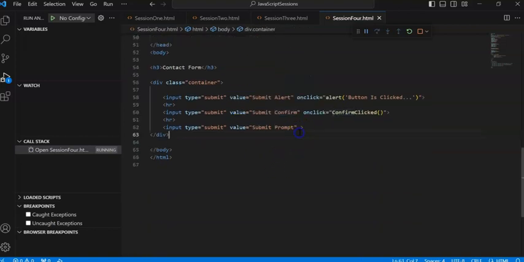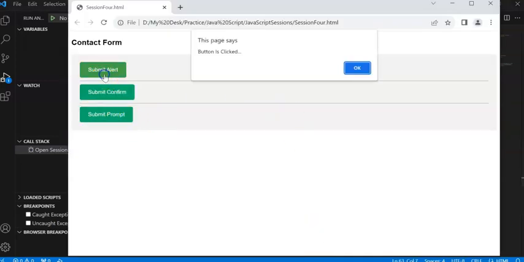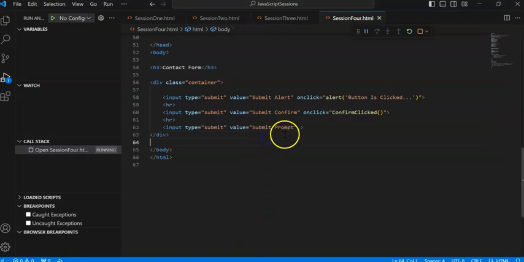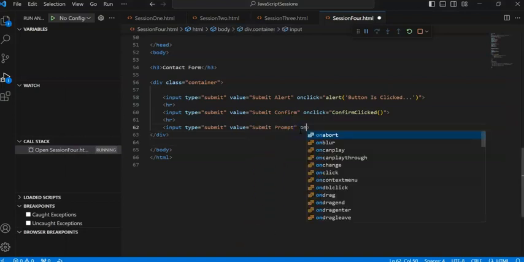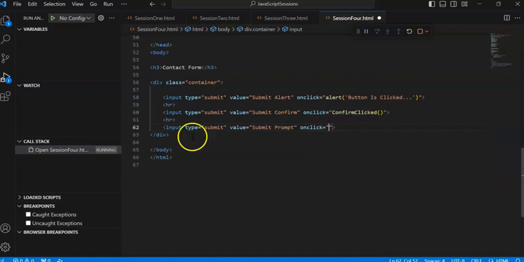Next thing is prompt. What does prompt actually do? Prompt actually opens a window. Prompt is actually a window function. It will open the window pop-up. How can we write a prompt? We can write it here, same thing, on click. Prompt actually takes two parameters. One is your heading. One is your input, which we are asking to enter, which I'm giving as blank.